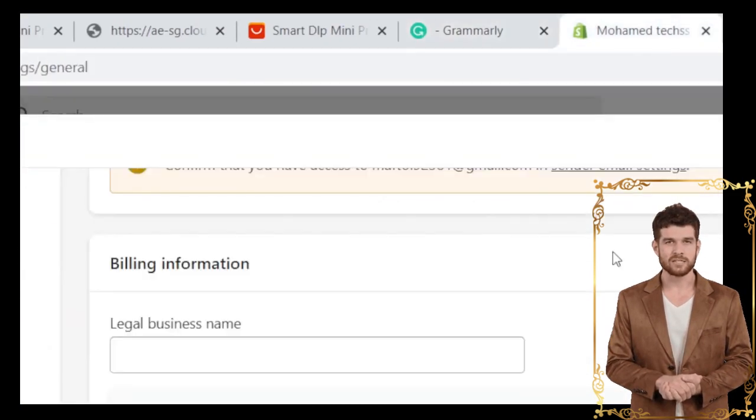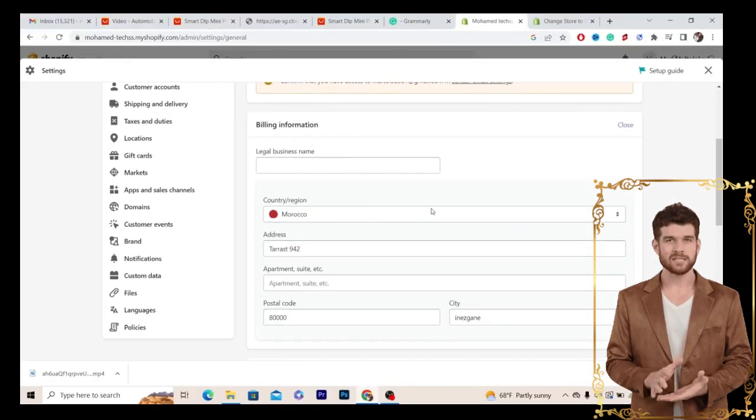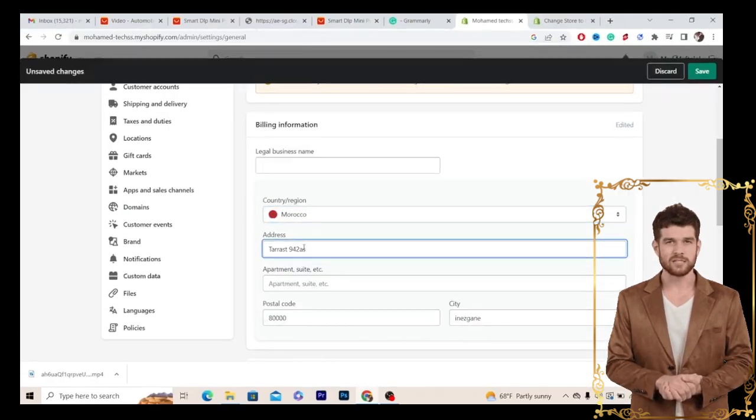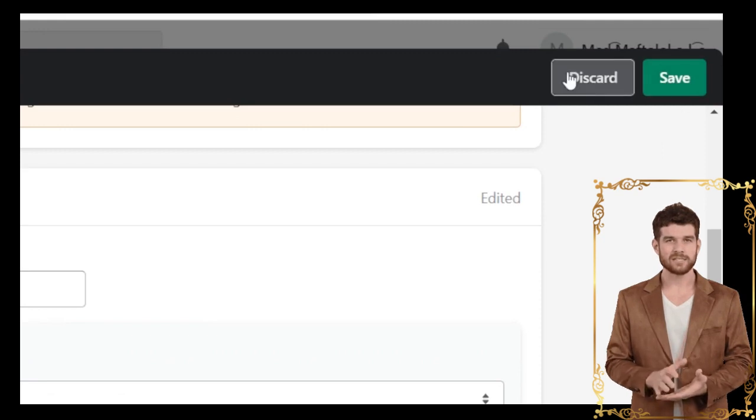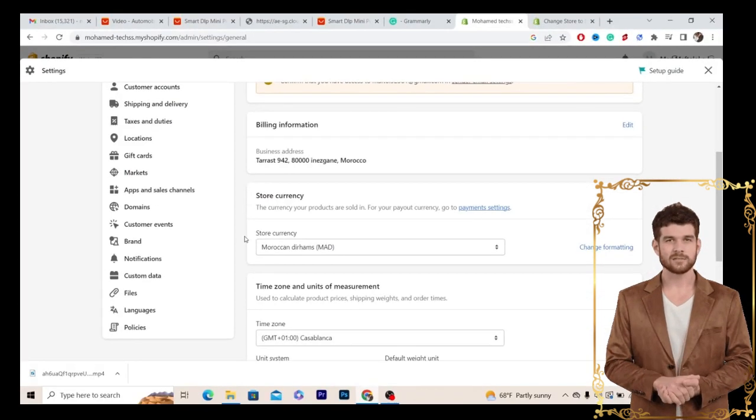So make sure you disable Shopify payments. I'm going to show you guys if you can change it here. If you can change it, make sure you change the country and you click save in the top right. Now after, if you can't change it, you want to do this right now.